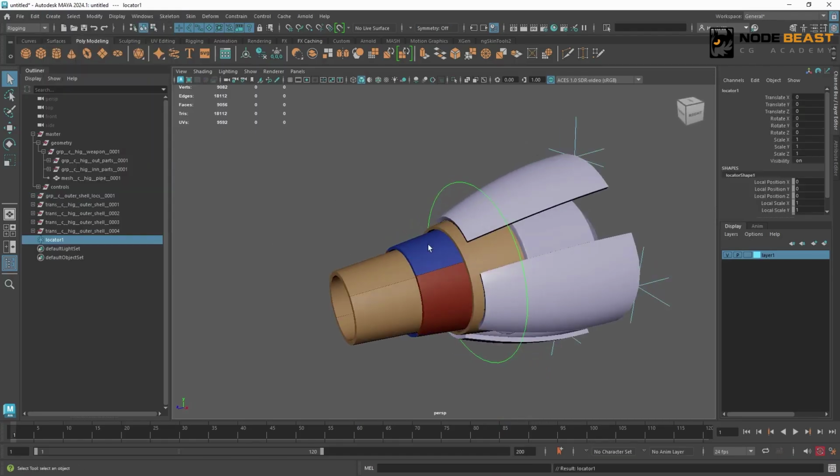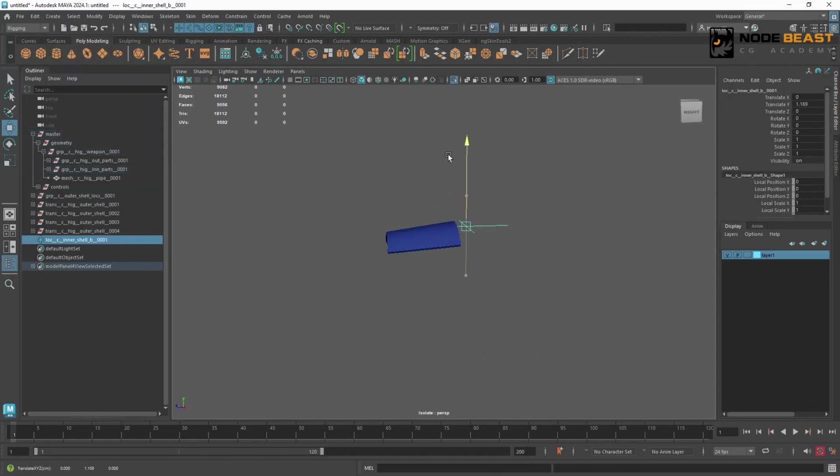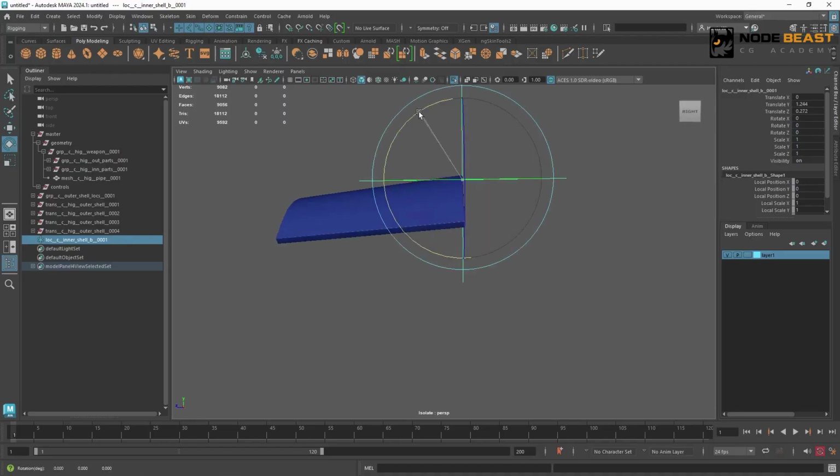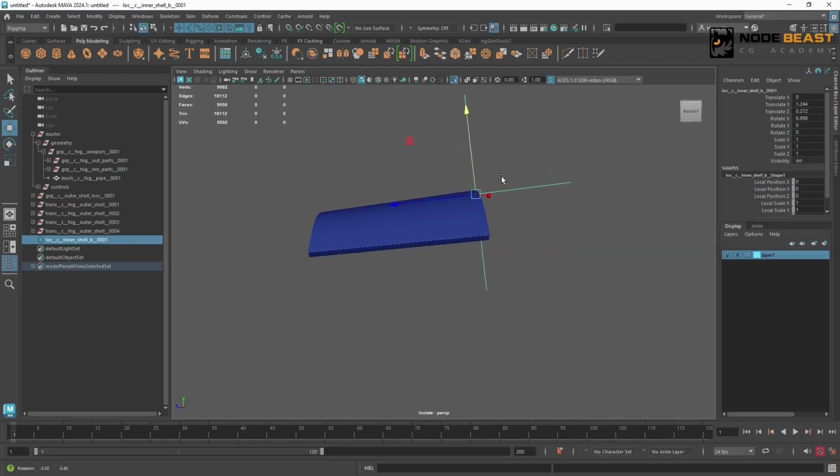Same thing, create locators. And let's put them in this position too. Let's isolate them. Here I want to rotate it a little bit. This way, when I go to move the z-axis, it moves along the slope of this surface. That effect is a bit better.